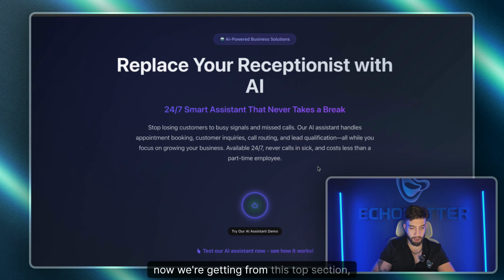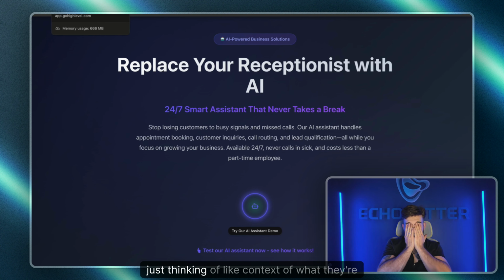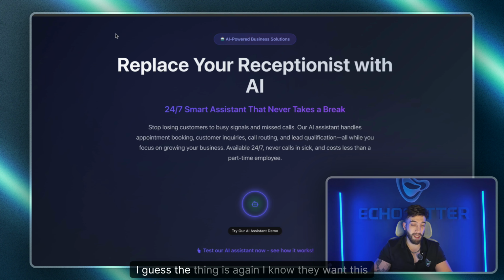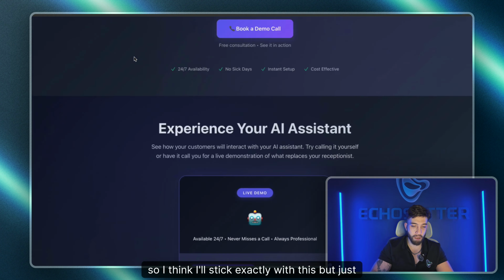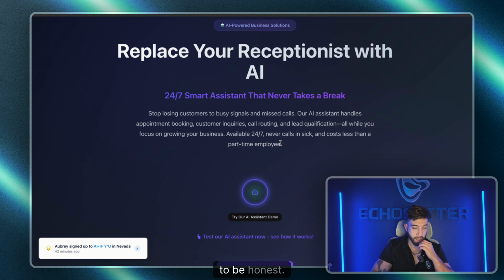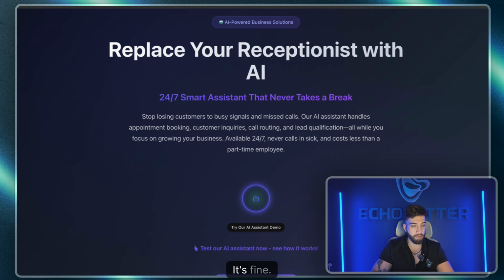Perfect. Now we're going to aim for this top section. Again, just thinking of the context of what they're doing. I know they want this one, so I think I'll stick exactly with this, but just brand it theirs. Instead of saying replace your receptionist with AI, I can just say make more money with AI. But then again, that would change all the copy, to be honest. You know what? I think this one works for now, it's fine. So let's go in here.